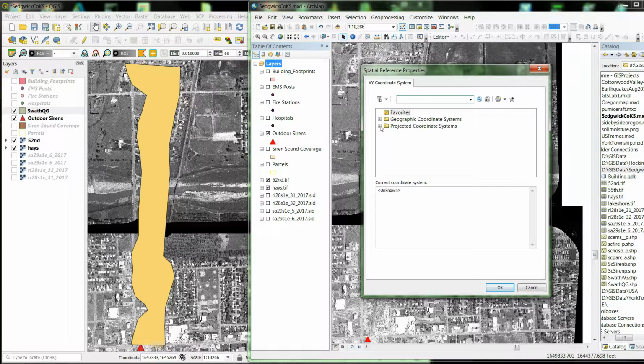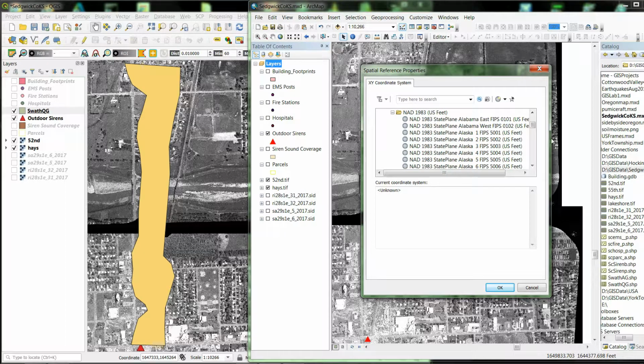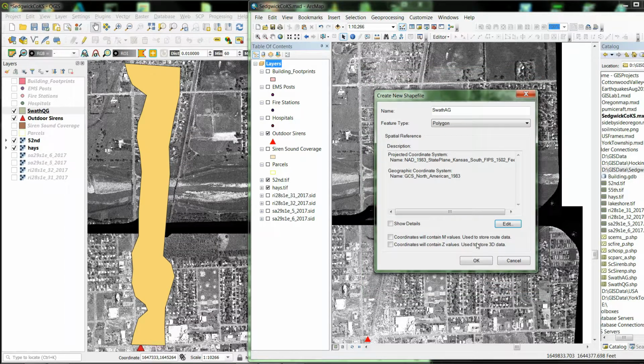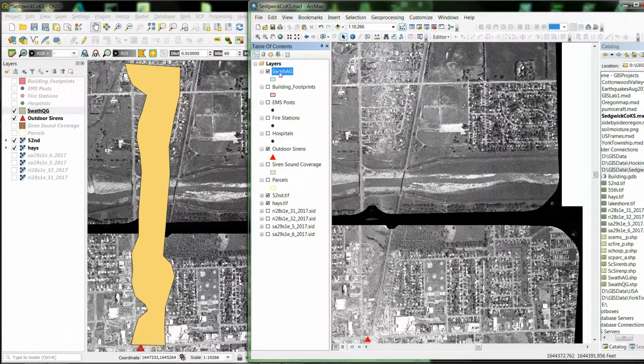So I need to go down to Projected Coordinate Systems, go to State Plane, and find NAD 83 US feet, which is right here. Expand that out, and then I come down and see if I can find Kansas South Zone. Okay, so there's Kansas North, and here's Kansas South, and there's my new projection data. Hit OK, and I'm fine with everything that I've set, and I hit OK, and it puts the feature class right at the top. But there's nothing in it, so we've got to draw the polygon.